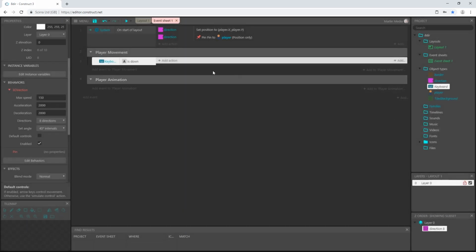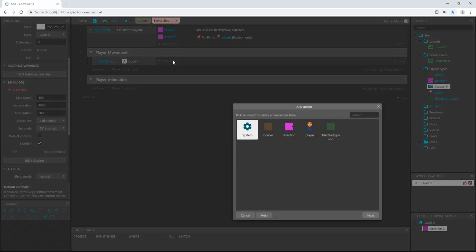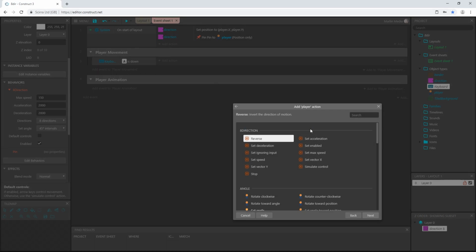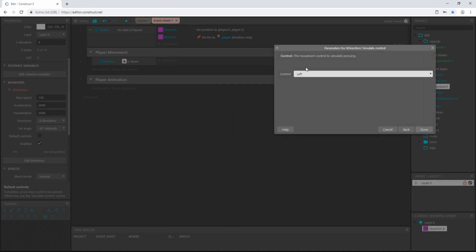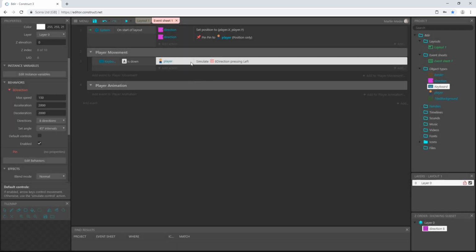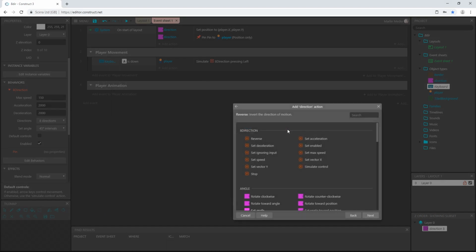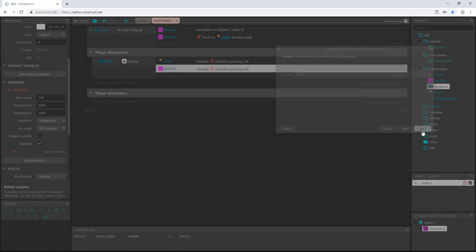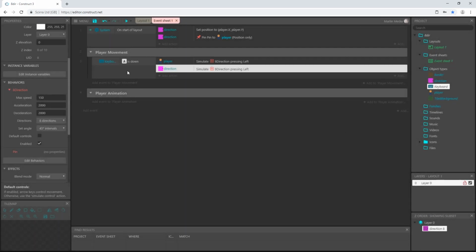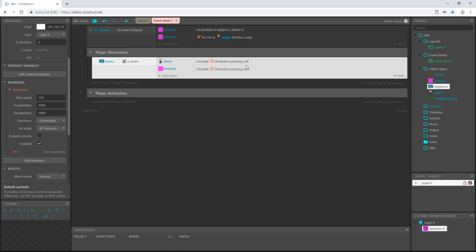So hit done, and then I'm going to add an action, and I'm going to say the player, and under our 8 direction, I want to simulate control, and A is left. So there we go. Let's add another action and pick our direction sprite and do the same thing. 8 direction, simulate control, left. And that sets up our key.